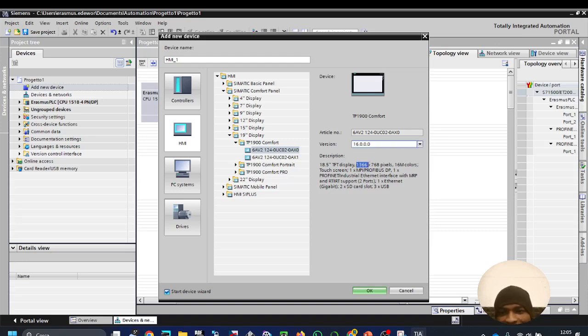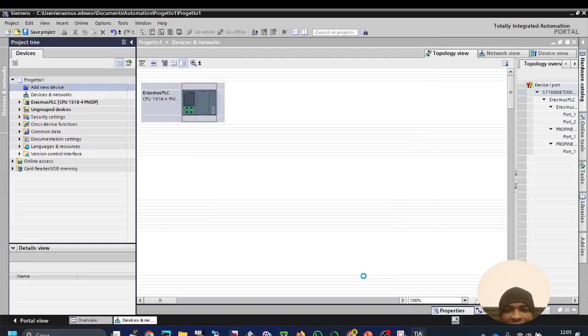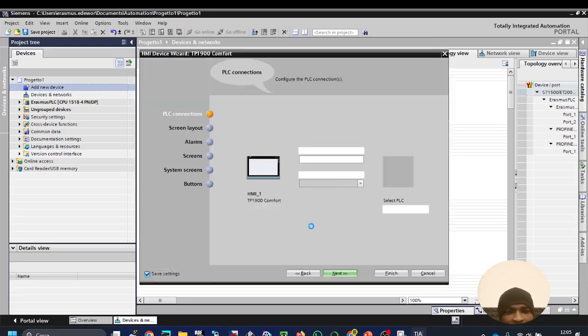This is the dimension in pixels. Then it says the coloration is 16 million colors. It says a touch screen, PROFINET, Ethernet, and so on. It shows you whatever these HMIs have. You say okay. Now when you say okay, it opens up this window for you.